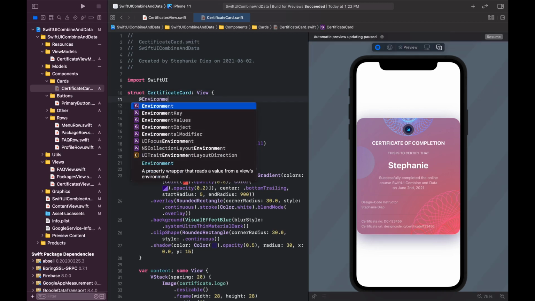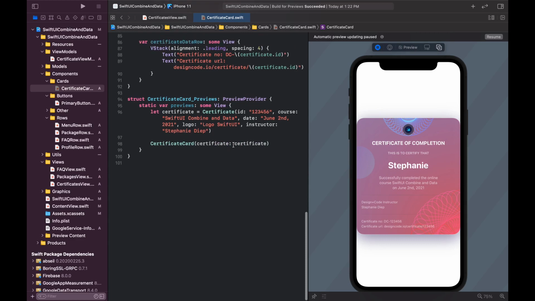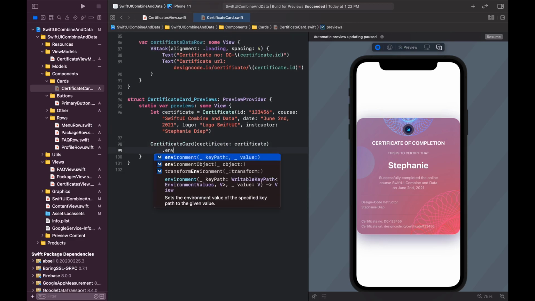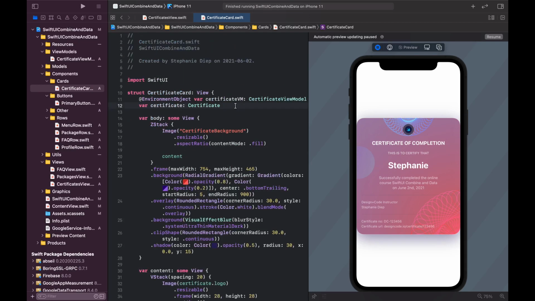So we'll do add environment object and we'll call it certificate VM, which will be of certificate view model type. Then scroll down to the bottom and add an environment object to your preview as well. It will be a certificate view model with parentheses at the end because we want to initialize that view model for the preview.